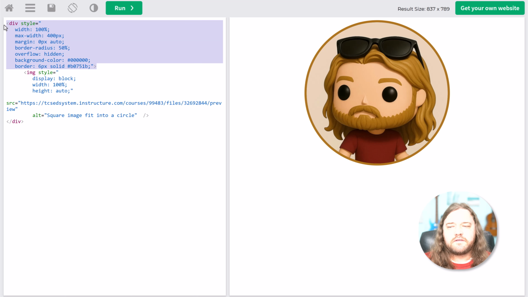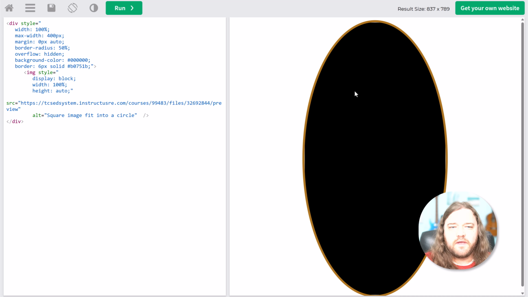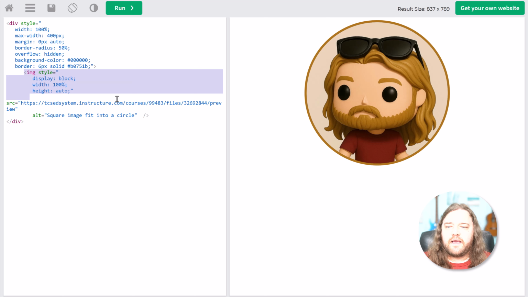Now all of this is just the container. It's not the picture at all. If I were to, suppose I misspell this and I don't have a picture, then it's all gone anyway. Now we get to the actual picture part, and this is simple.